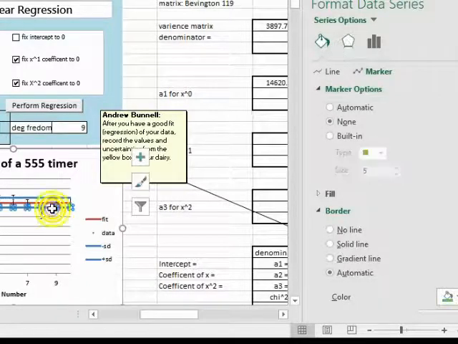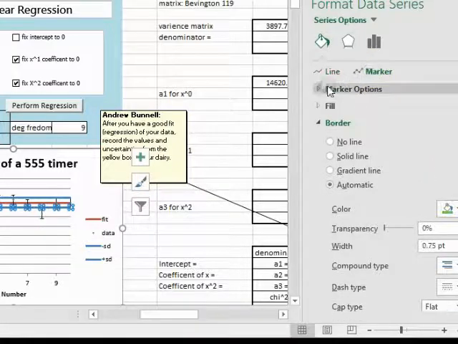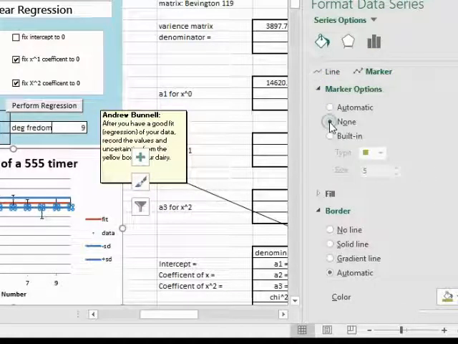Next, you select one of the other sets of data, like this one's the minus, and you come over here to the paint can again, and you go to line, and you type in a solid line. And if you want to, you can choose the color and stuff like that. But then you go to marker options, and you turn off the markers. So once again, functions or lines, or fit lines, don't have data points. They're just lines. They're mathematical functions, while data is data.